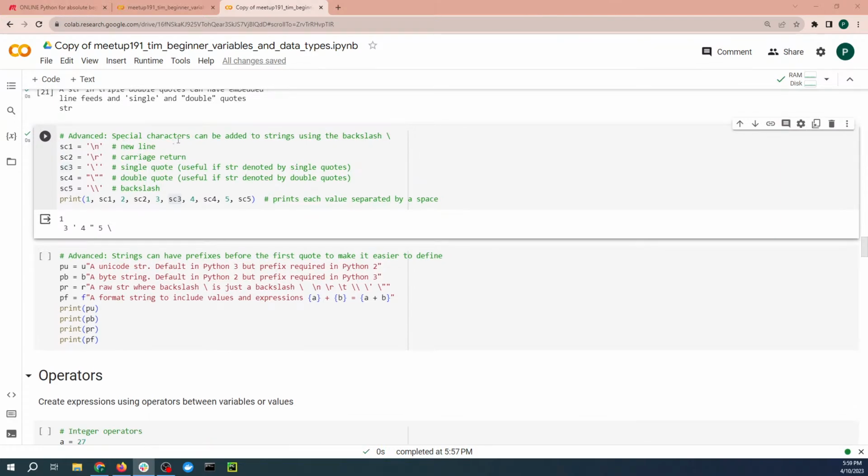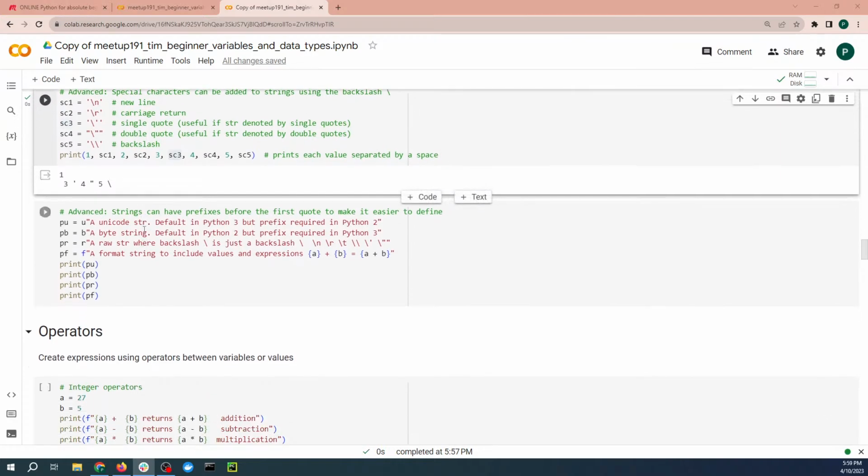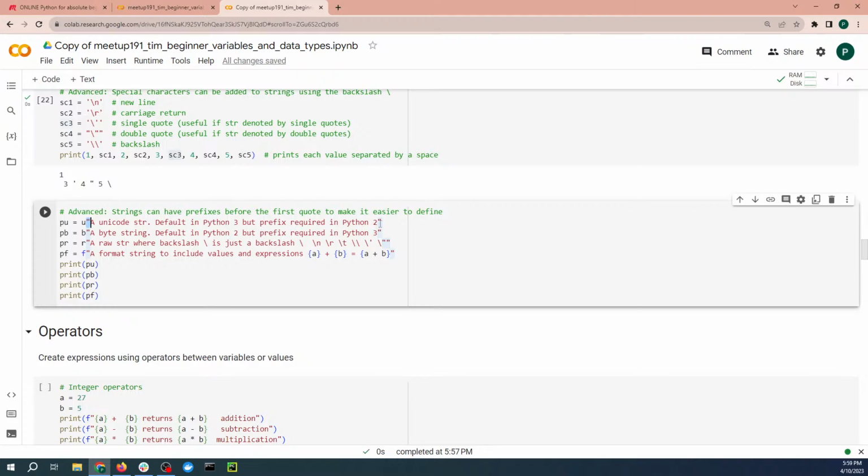Alright, so that was special characters. And another slightly advanced topic is string prefixes. And I haven't seen this in any other languages, but in Python you have your quotes that delimit your string, but you can also put some more information about the string just before the first quote, and this will tell you something about it.